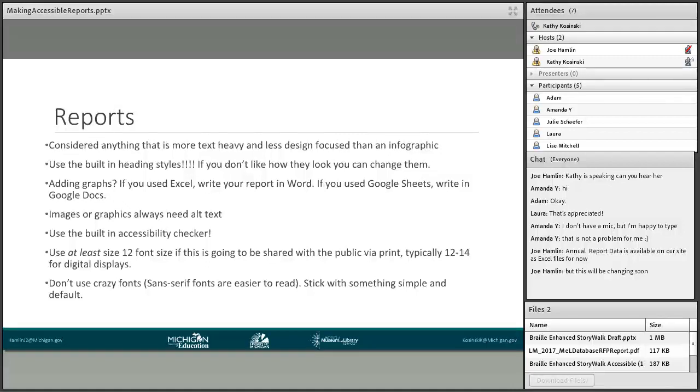And go for that. And as I said, don't use crazy fonts. Sans serifs are typically easier to read. For a while, they were saying serifs were better if you're printing it out, sans serifs on screens, but now it kind of tends to be sans serif overall.